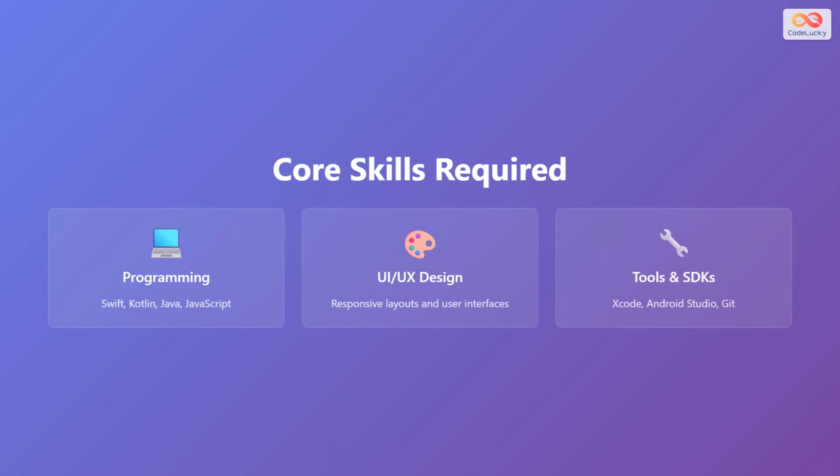To become a mobile app developer, you'll need to master several key skills. First, programming knowledge is essential. You should learn languages like Swift, Kotlin, Java, or JavaScript depending on your chosen platform. Second, understanding UI and UX design is crucial because you need to create responsive layouts and user-friendly interfaces. Third, familiarity with development tools and software development kits is important. For iOS, you'll use Xcode, and for Android, you'll use Android Studio. You'll also need to know version control systems like Git to manage your code effectively.